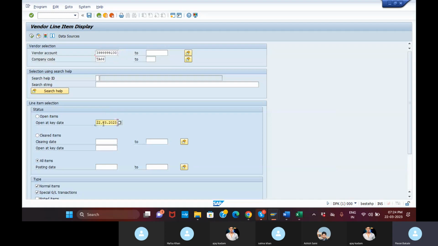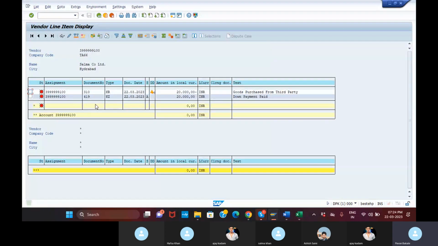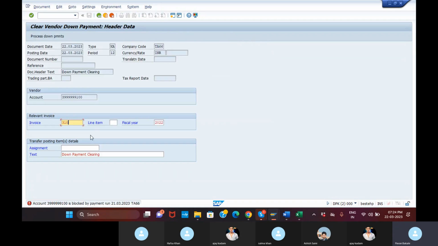Are you getting it? What should I do? I'm taking the payment document number. I'm taking this, this is a payment document number. It should be this invoice. KR is invoice 310. See, I should take the invoice document number. Now process, now it will come.